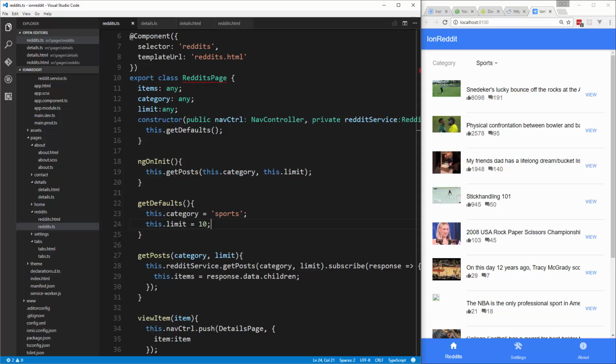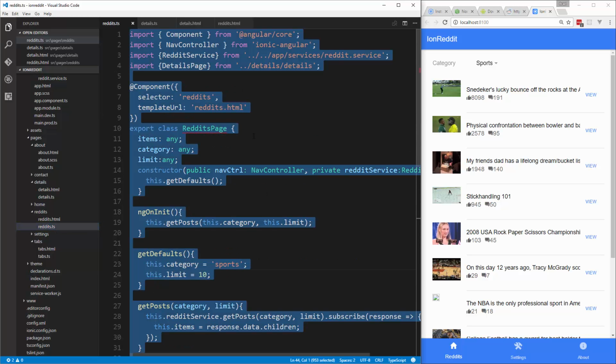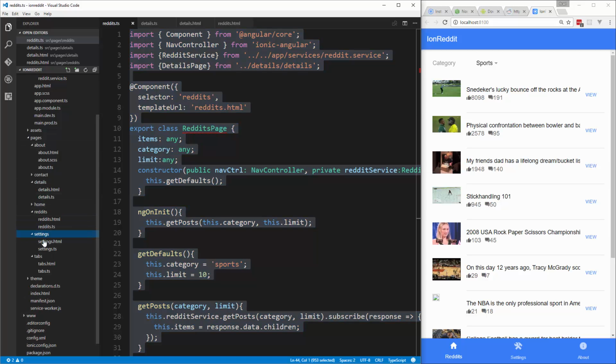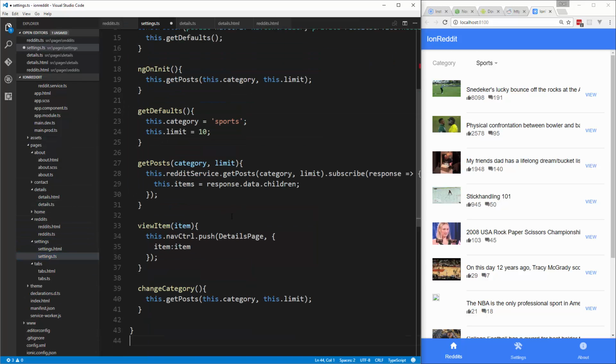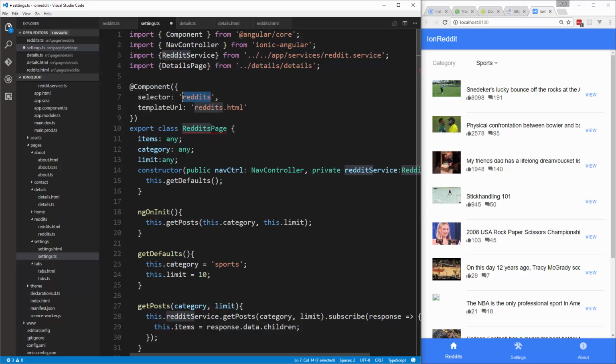Now what we want to do is the settings. Okay, so for settings, it's going to be kind of similar to this, so I'm going to copy what we have here in reddits.ts and paste it in settings.ts. Alright, and then we'll just change that settings. Alright, it's going to have the items category and limit.